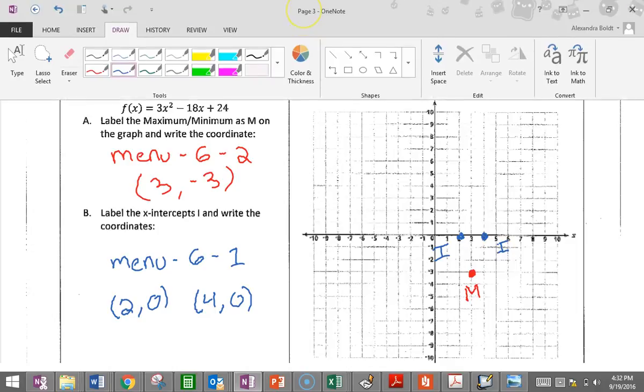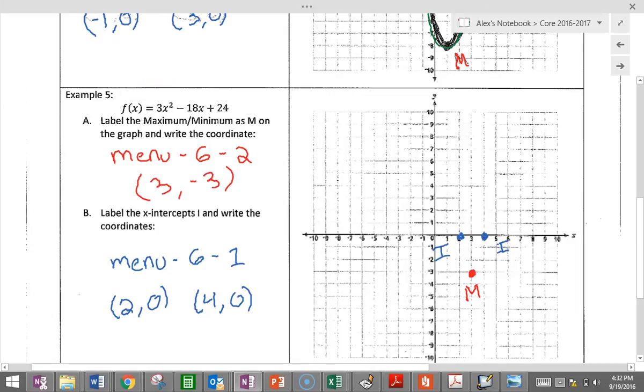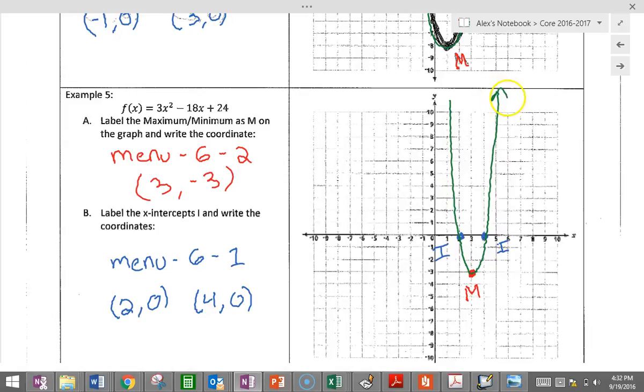And again, the last thing I have to do is connect these with that parabola. The shape of the quadratic is a parabola. I have to use it. So I come down, make a U shape, and go back up. Again, near the minimum or the maximum it should be nice and curved. It shouldn't be a straight line down and a straight line up.